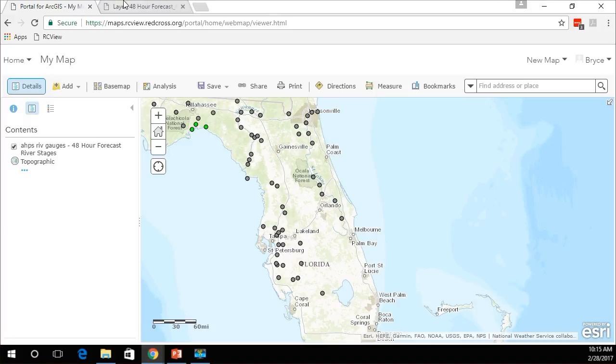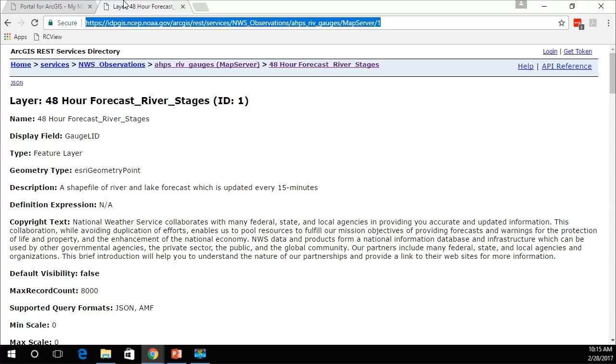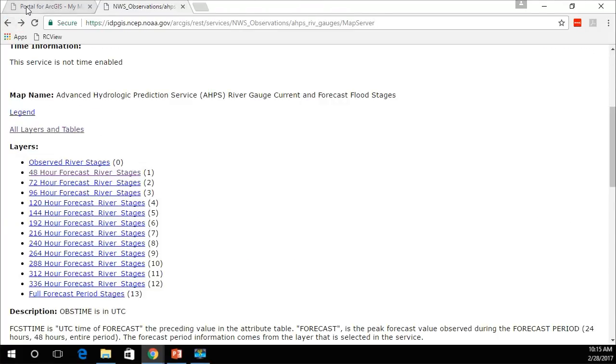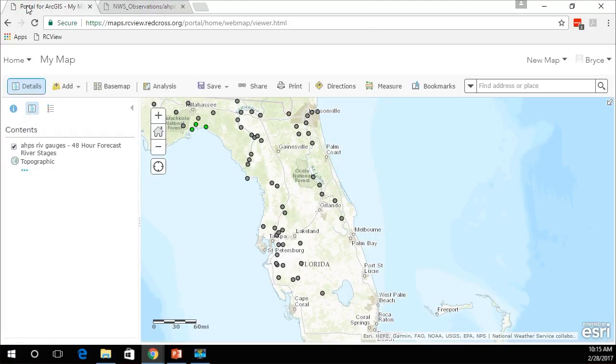And I could go through and copy the current, and then copy the 48-hour. You start thinking about what you actually need for your map. It's going to help increase the performance of the map. It's going to help make it easier for the end user to decide what they want to turn on and off inside of a map.